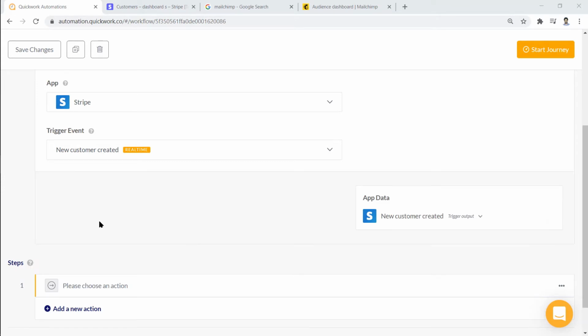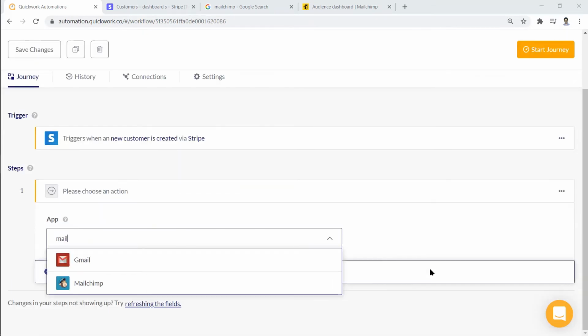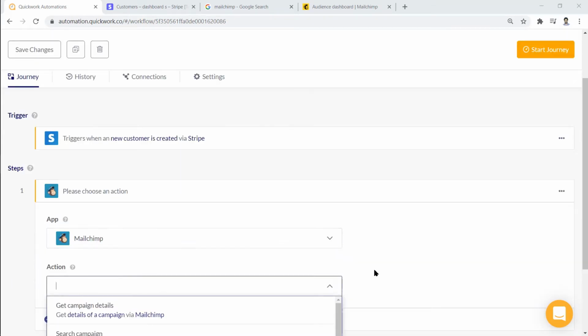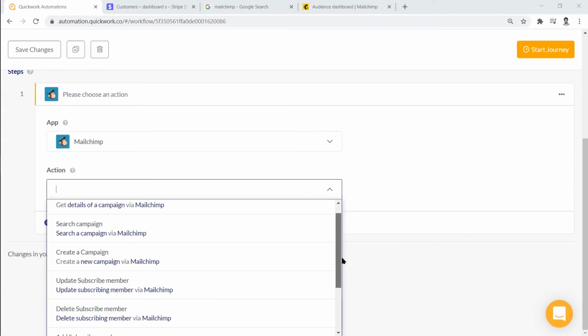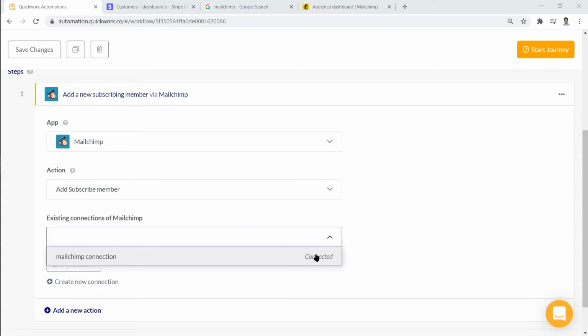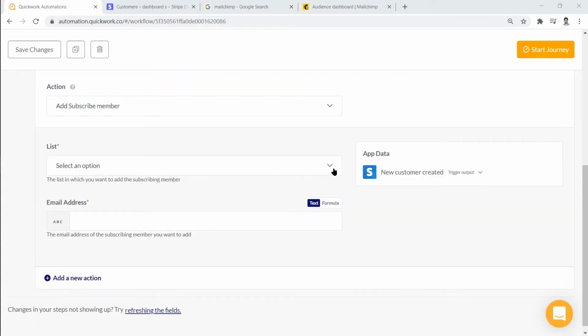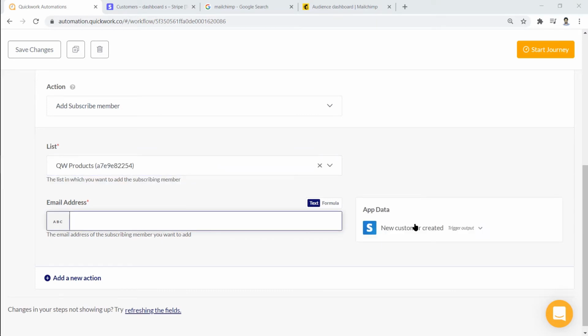Now in steps, we have to add a new subscriber in Mailchimp. For that, select Mailchimp. Next, select Add Subscriber Member as action. Select an existing connection and click on Link an Account. Next, select List. Enter email address using Stripe app data.